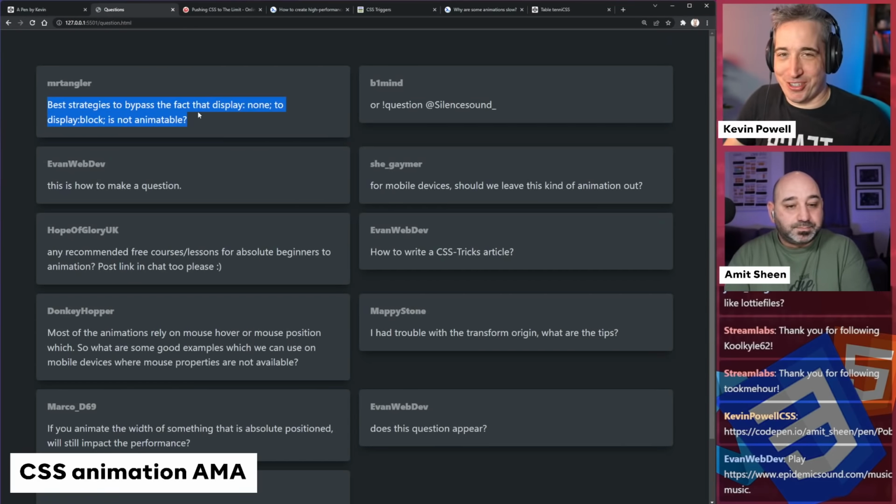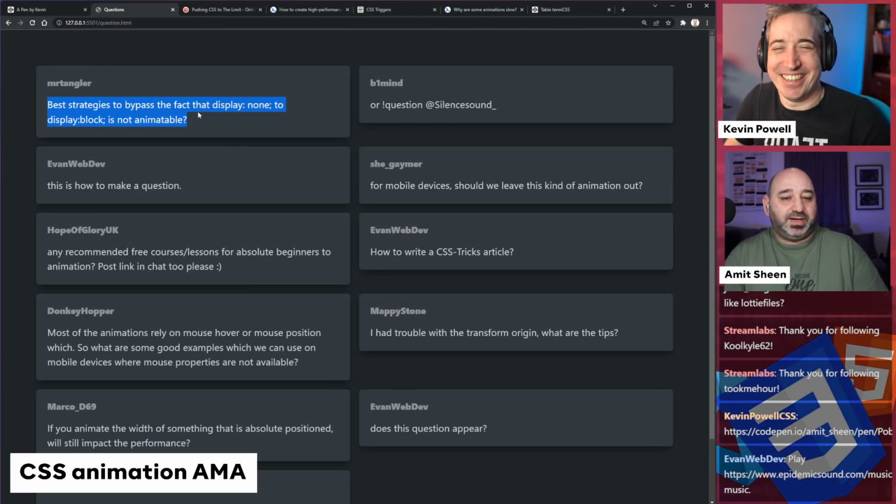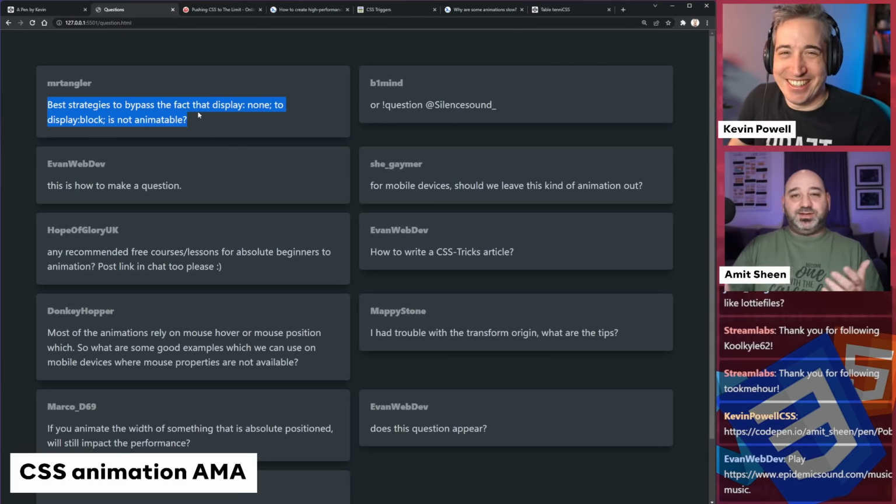This is always a question that comes up, I think, all the time. So it's a good one. Best strategy is to bypass the fact that display none to display block is not supposed to be animatable. Display none is not on the DOM. Display block is on the DOM. So obviously you can use things like.